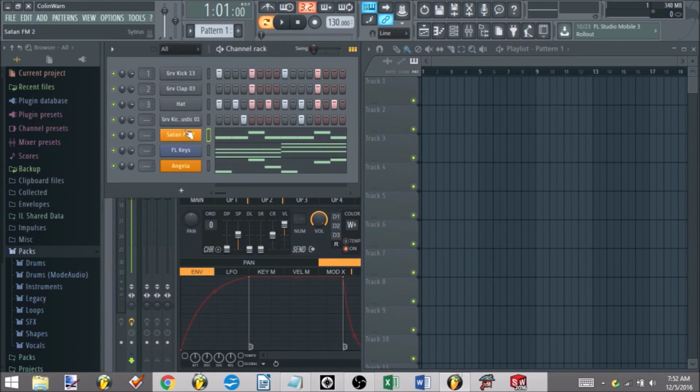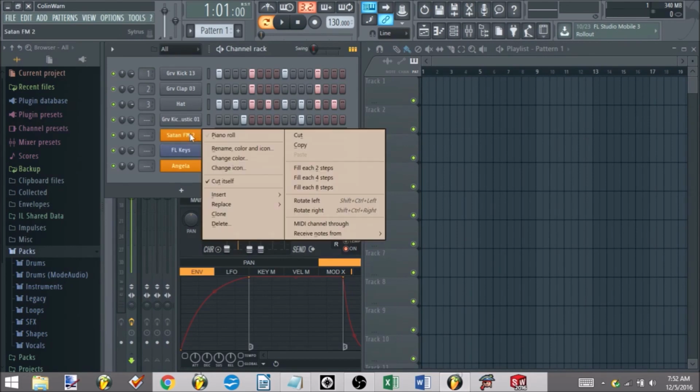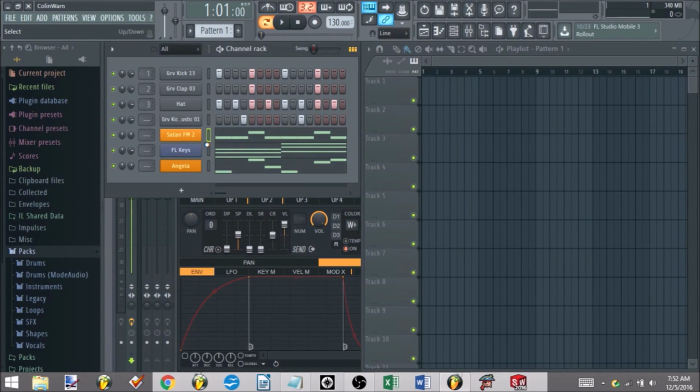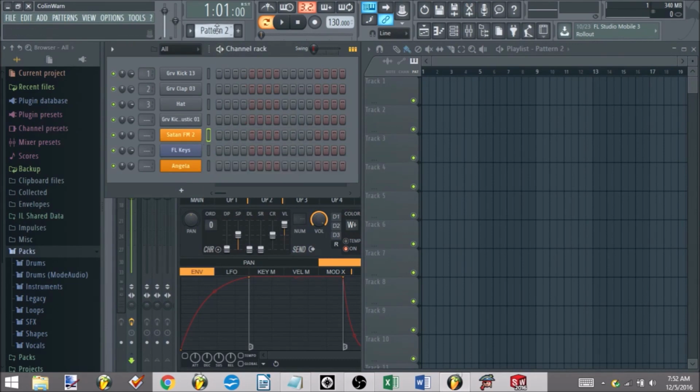So the first thing we'll do is go into our bass sound, and we're going to cut the sound away. The way you can do that is you can just right click and hit cut, or you can do Control X, whichever one floats your boat better. Take that away. Go into pattern 2. You can go into select.